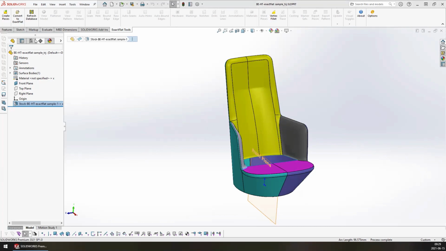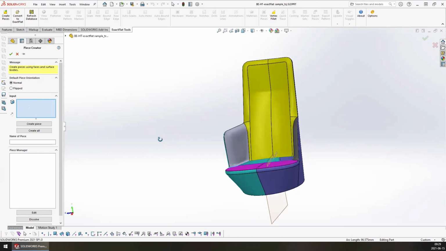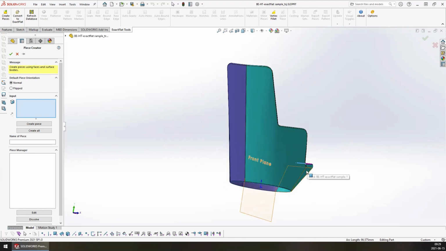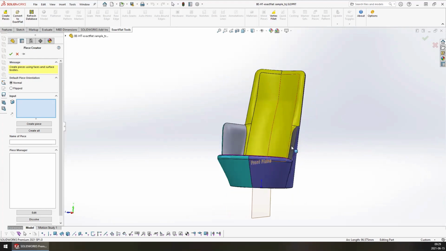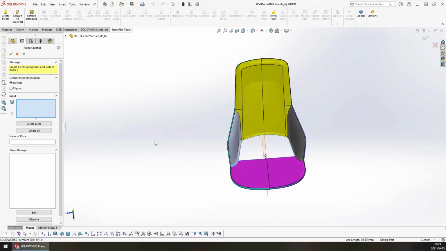So we're going to start with the ExactFlat piece creator. Once this is open, we have our main input box, and this is where we can start adding faces. As we look at this chair here, we've got multiple faces color-coded in yellow for the backrest. We've got a couple in magenta for the seat, and the sides of the chair also have multiple colored faces. So each color represents our ideal piece of fabric to use as a pattern piece.